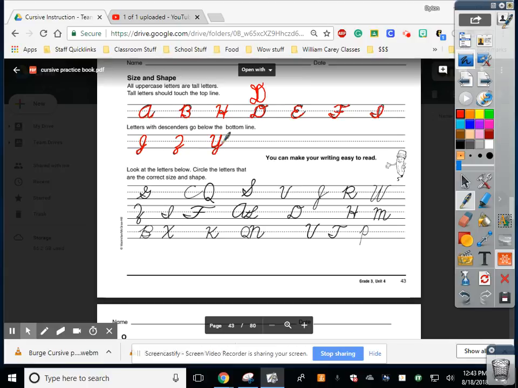All right. And it says, look at the letters below. Circle the letters that are the correct size and shape. Well, I am going to X out all the ones that are wrong, and we're going to trace the rest. Okay.